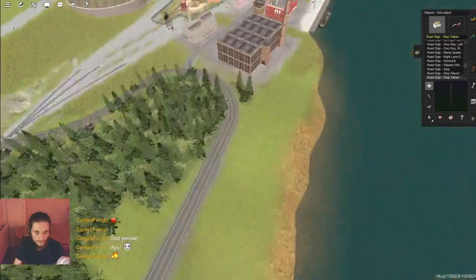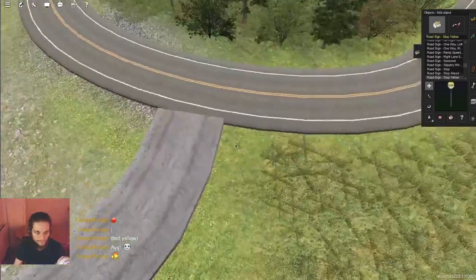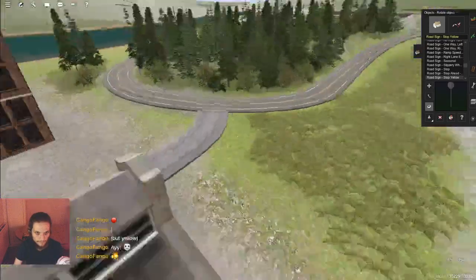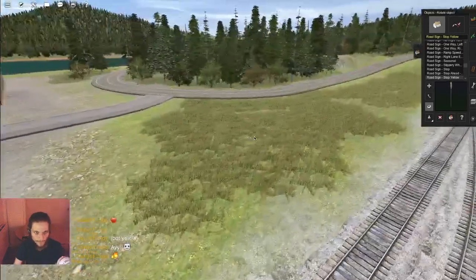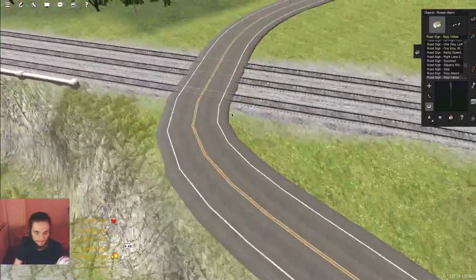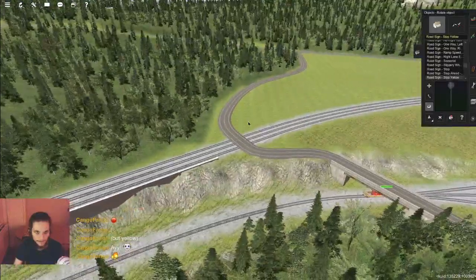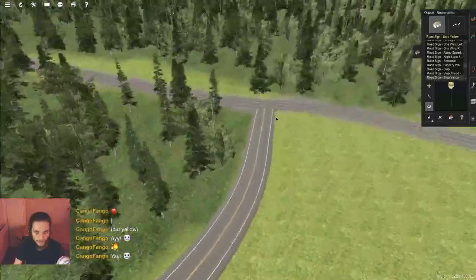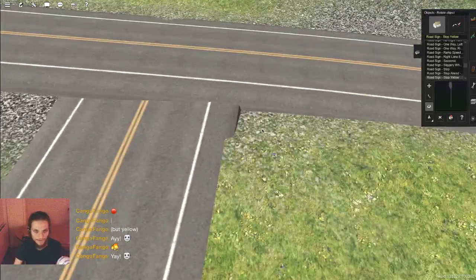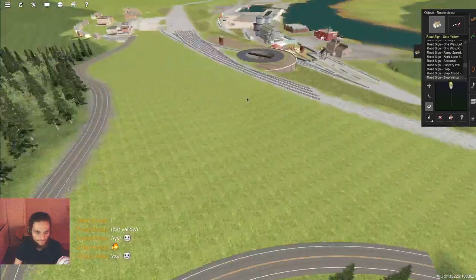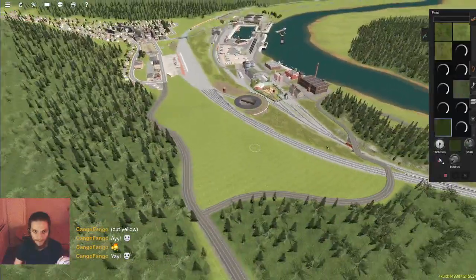And let's also add one over here. Why not? Since we're already doing it. Right. Yeah, we need to also put this crossing in, but I'm going to do that later because in this stream I really want to focus on getting in more of the big scenery elements.